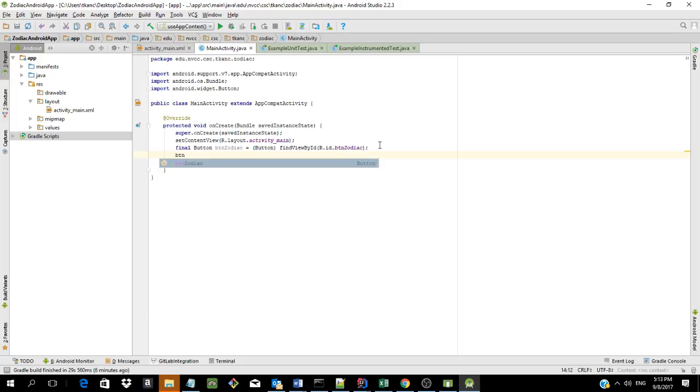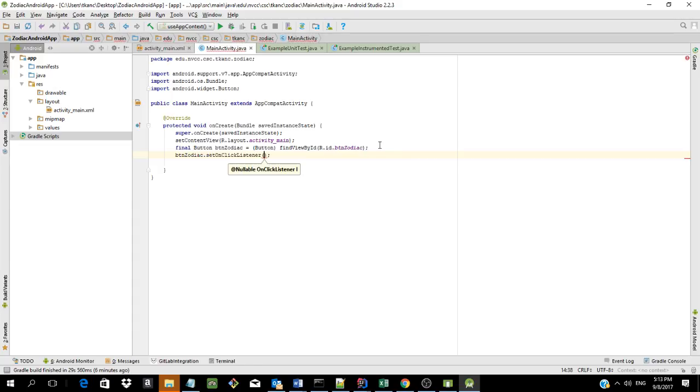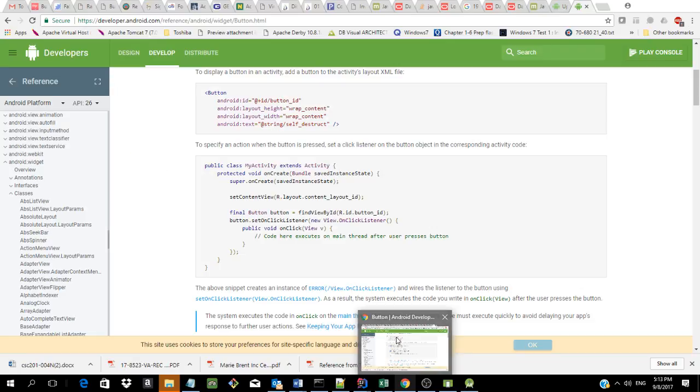Okay, let's see if we can set the on click listener, right? So now you're going to start to learn. Okay, after you learn inheritance, you're going to learn an interface.